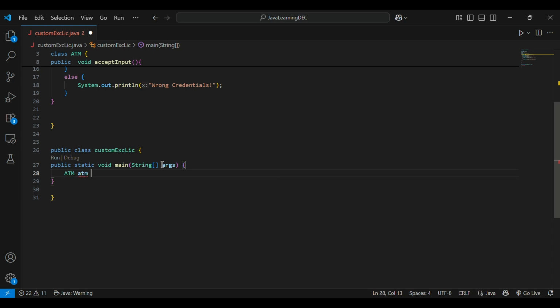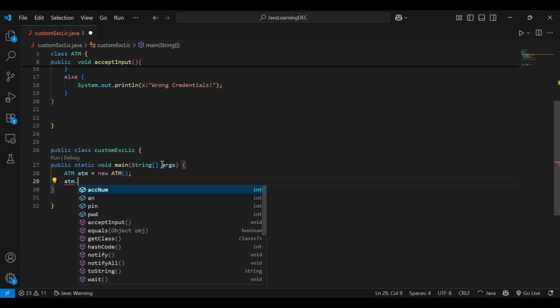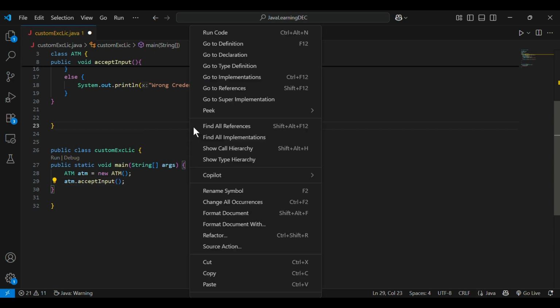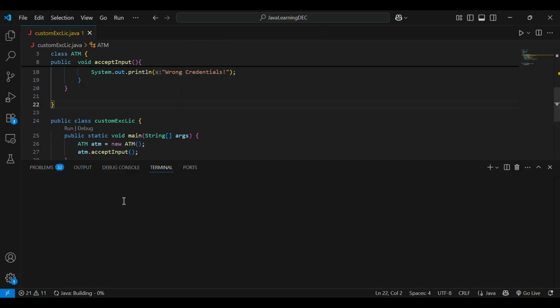I am creating a new ATM. I created an object. Then I want to call that. How to call that? ATM dot accept input. Okay, so let's run it, guys. Let's see whether it is working right now.